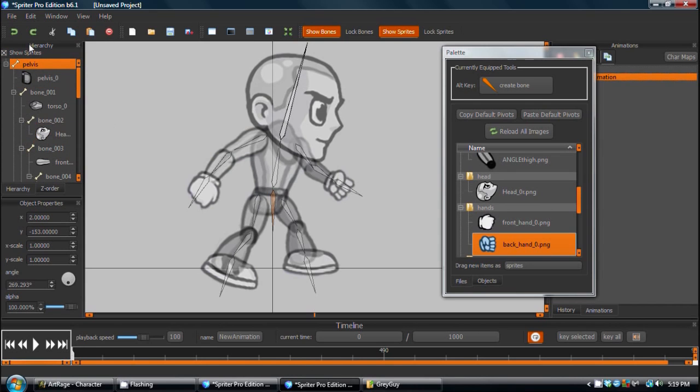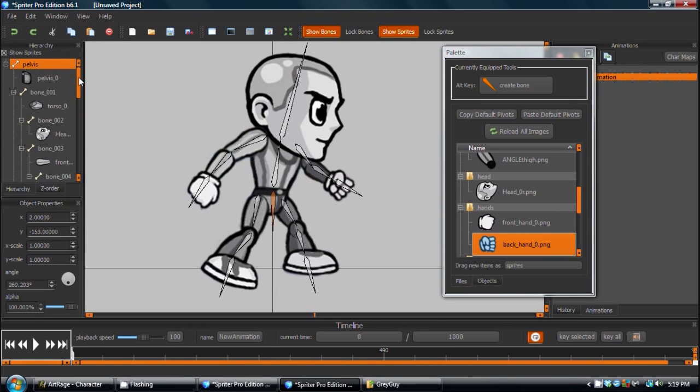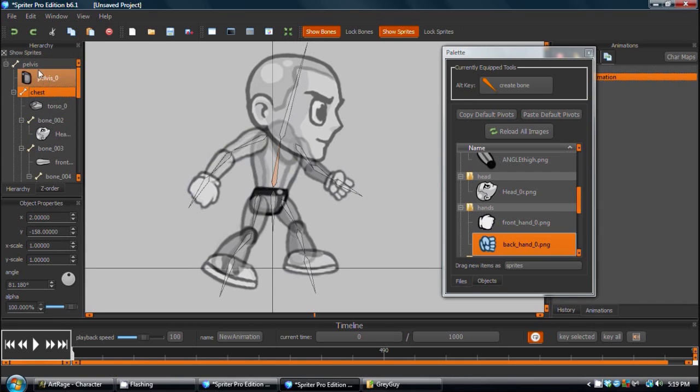parenting hierarchy is to go into the hierarchy list, which should be here on the left side of your screen. Just click the hierarchy tab if it's not visible already. And then not only can you see and rename, you can rename bones by double clicking, like this is the chest bone, so to speak, or torso bone. I already renamed this pelvis bone, but I'm not going to bother renaming all the bones for this demonstration. It's not really necessary.